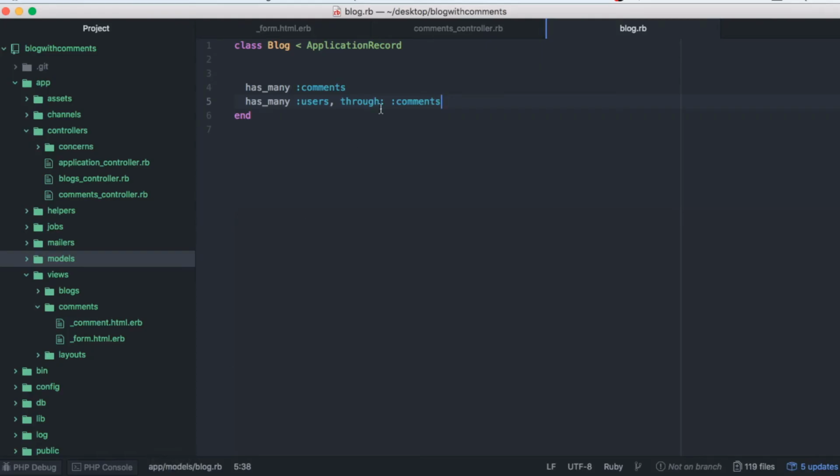and the reason for that is because we have the has_many :through comments. So because the block has many comments, we can access now also the users, because each comment has a user associated to it. So this can be sometimes really convenient when you want to display some kind of data.